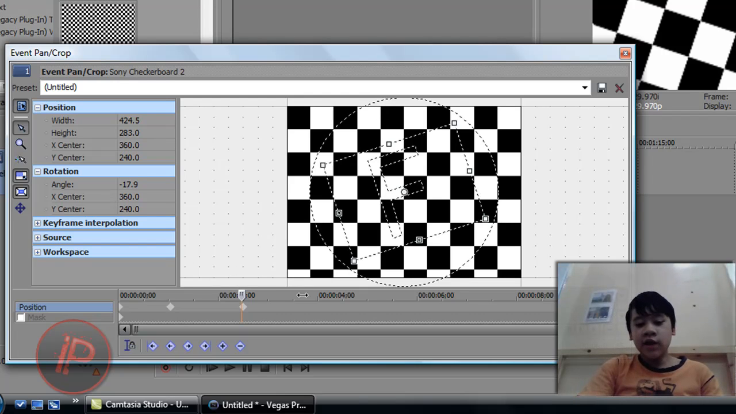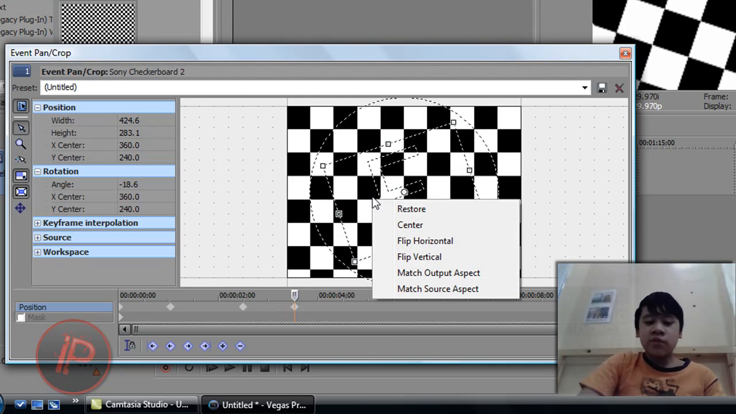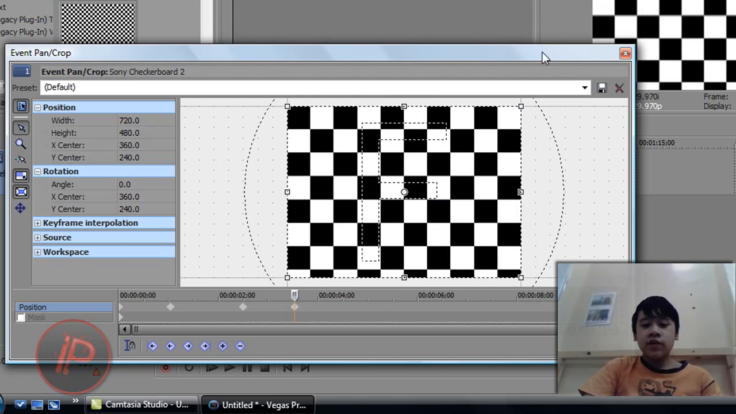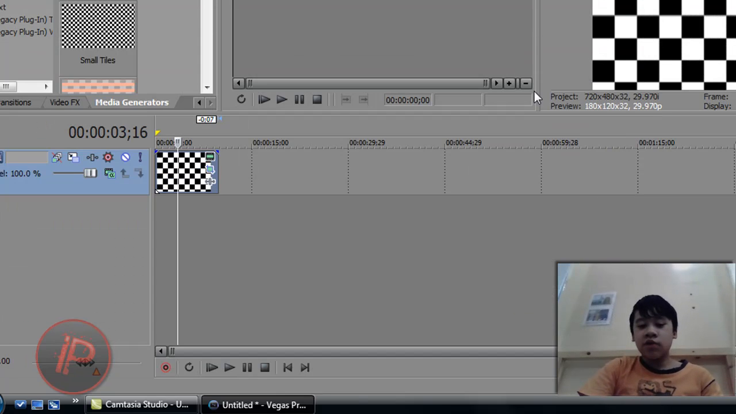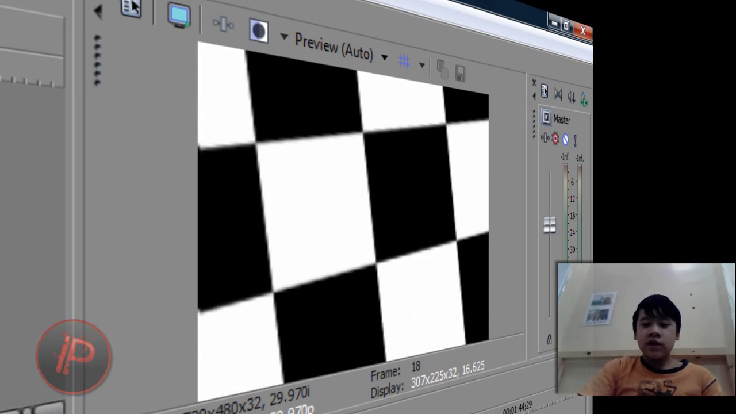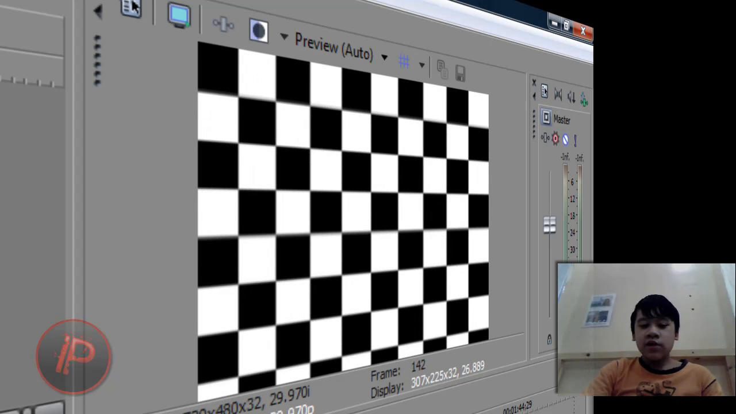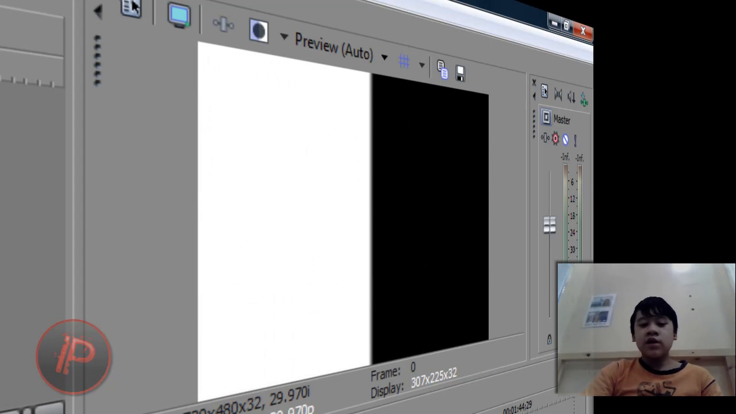And then after another second, you want it to be at the normal position, like what it is before. So to make that, just right click inside the box and then click restore. Okay, so let's exit this window and watch it. Okay, so as you can see, guys, it's moving out, zooming out, and then there you go. So that's how easy it is.